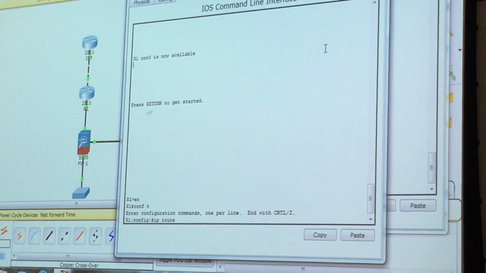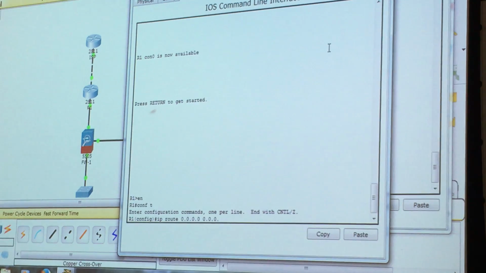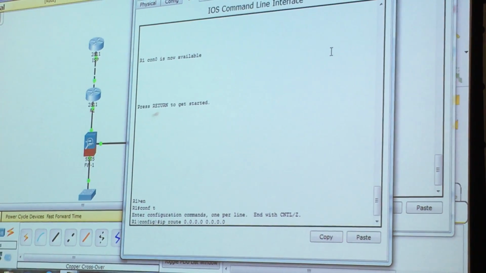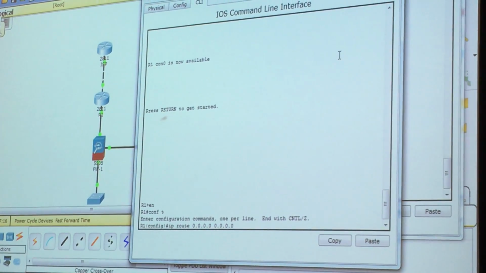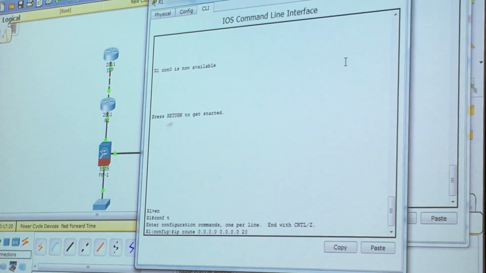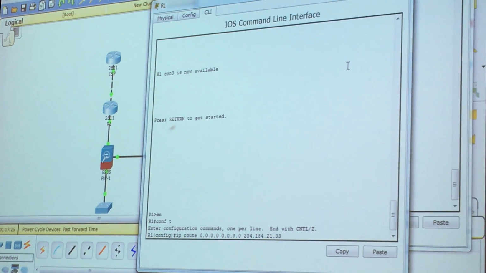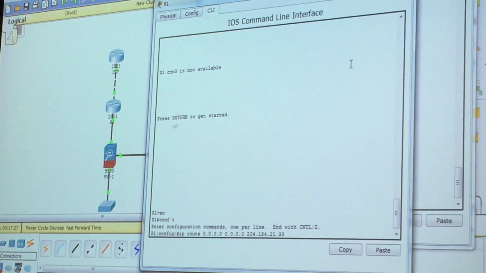IP route, let's do the default route first, all zeros. It should look familiar from lab 2. Your next hop is the ISP IP, which is 204.184.21.33. Okay? You see that all right?